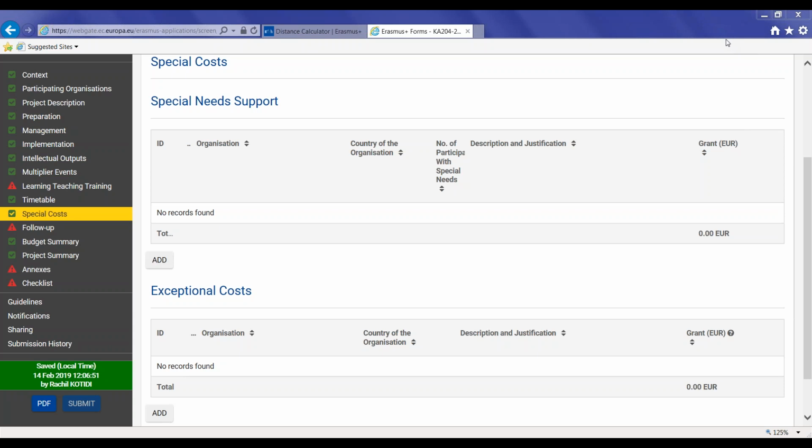As a reminder, under Erasmus+, a person with special needs is defined as a potential participant whose physical, mental, or health-related situation is such that his or her participation in the project would not be possible without extra financial support.